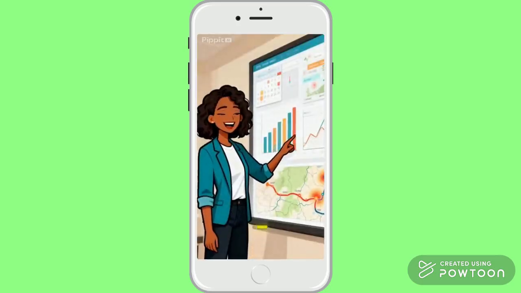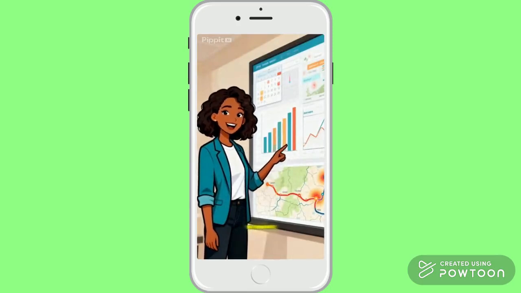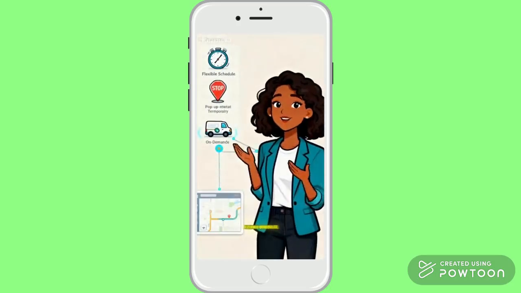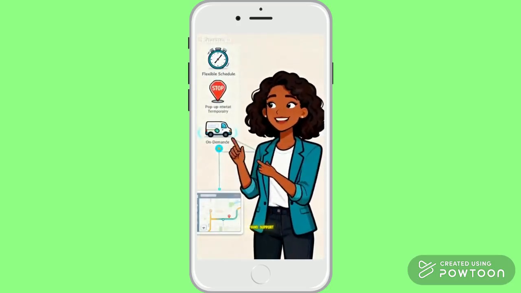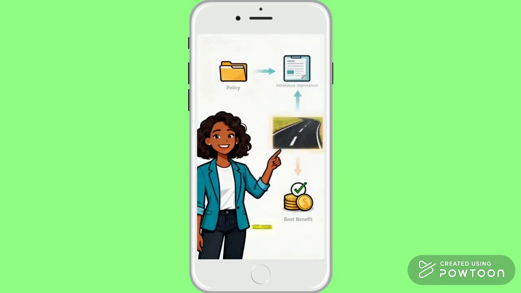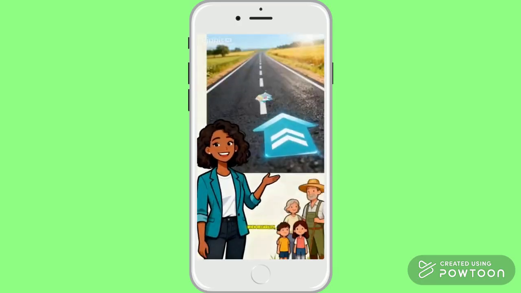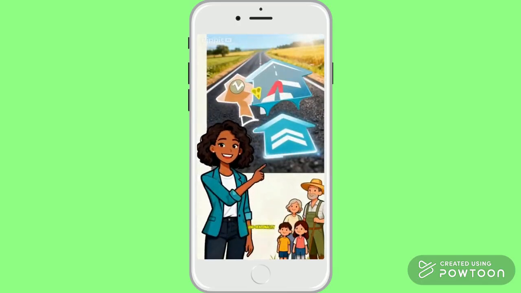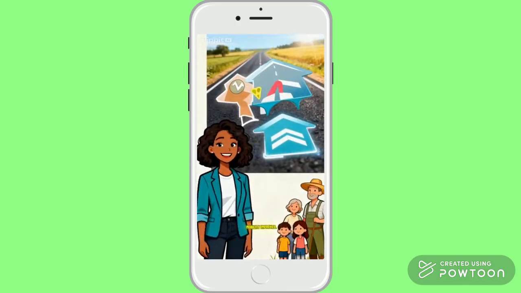Data-driven planning turns patterns into better service. Forecast demand by season and market days. Add flexible schedules, pop-up stops, and on-demand vans. Support policy and infrastructure decisions with real costs and benefits. When reliability, availability, and seasonality align, mobility improves.